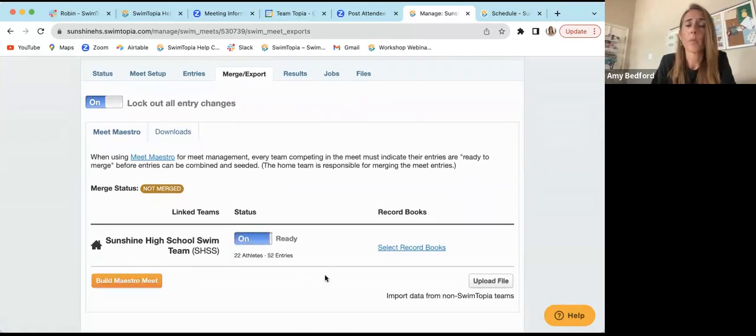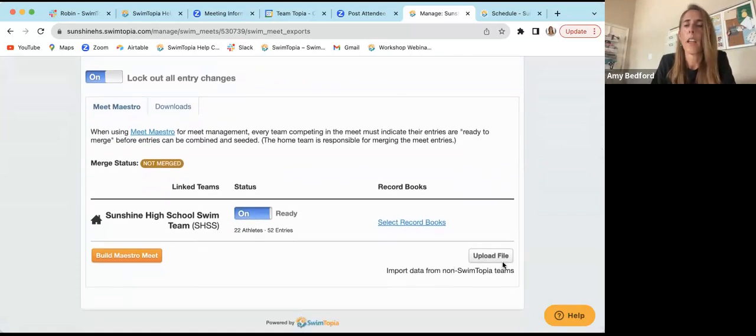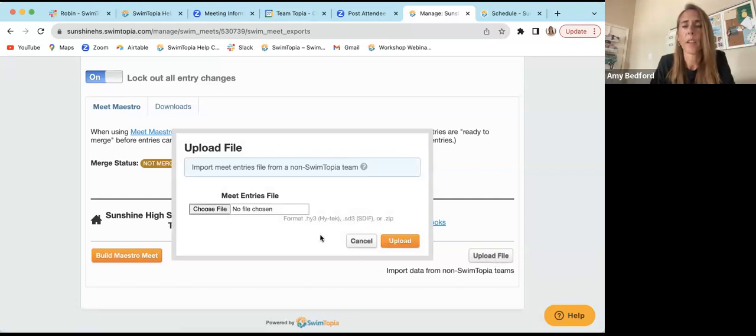If there's another SwimTopia team that you are linked to, that's one of your competitors, they will show up here. If one of your opposing teams that will be attending the meet you're running in Maestro has a high-tech entry file or another swim software entry file, you can upload that here. We take a HY3, which is high-tech, an SD3, or a zip file, and that will import those teams' entries.